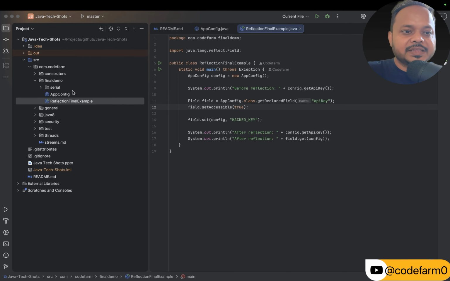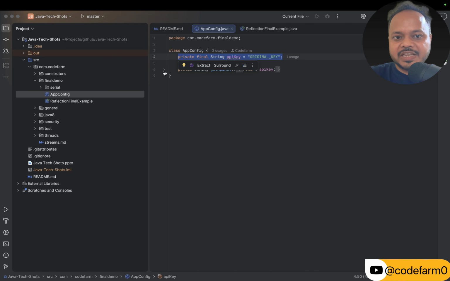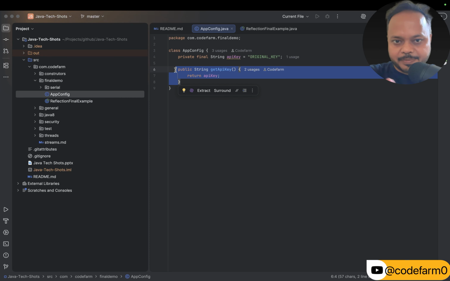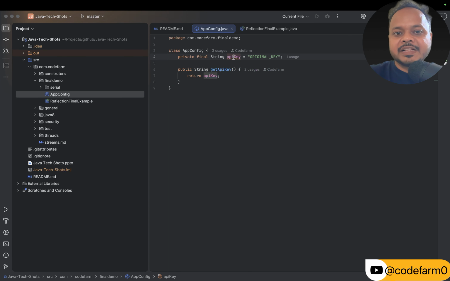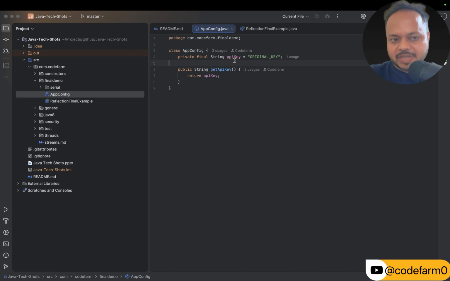So you see, I have a very simple example here, like an app configuration, right? That's what we have in realistic examples. We have a properties file and all, we define the final app config, and initially this is assigned a value, original key, and I have only the get methods, not a setter method here, right? So if I create this, I should be able to get this. And how do we change this?